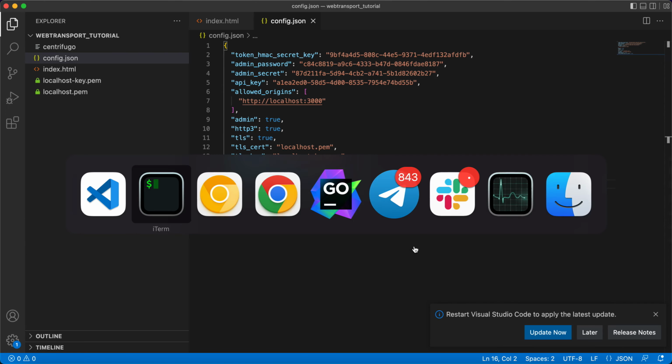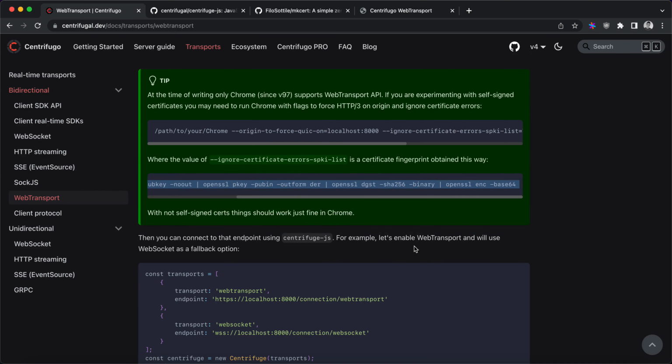Yeah, I think that's all. So in this video, we configured Centrifugo to use HTTP3, enabled the WebTransport endpoint, and with the help of our centrifuge-js JavaScript SDK, we connected to that endpoint.